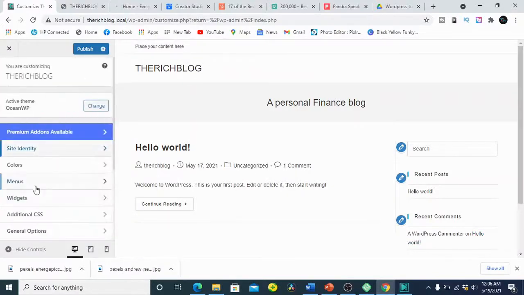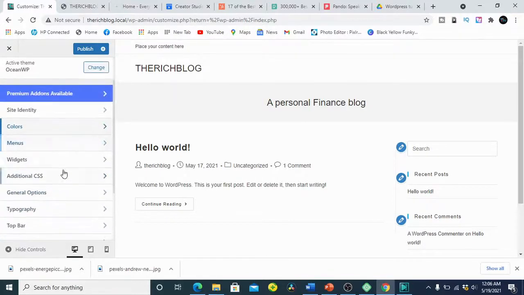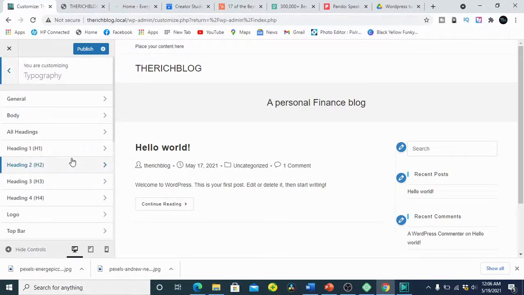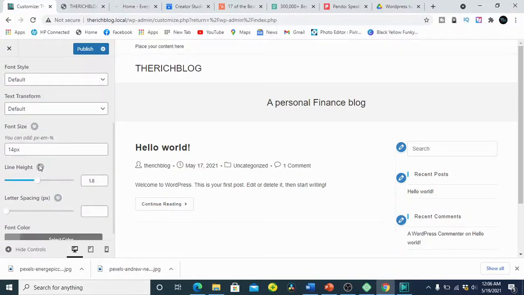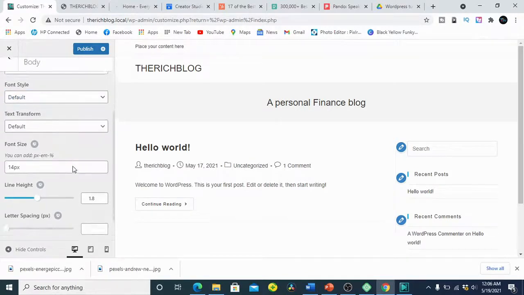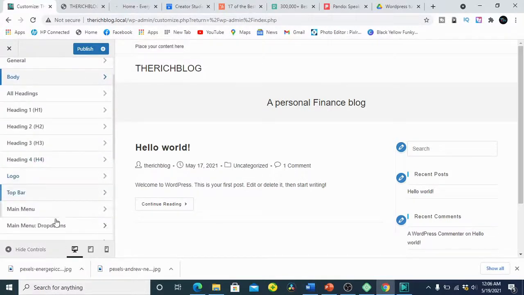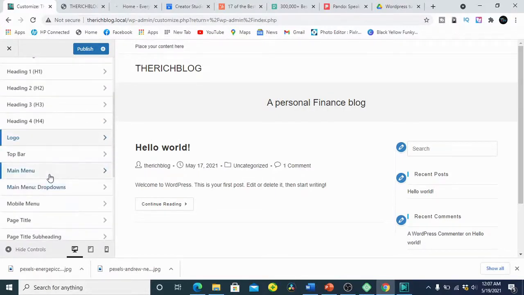So now after setting identity, you need to check your colors and everything. You can do those whilst you are designing the website. On the menus, we'll talk about menus later, and then we will do the widgets, we'll talk about them later. Then the typography, how you want your writing to look. Let's say you want the body text to have a font size, this one is 14. You have font style, how you want it, italic or normal. We will be doing all that later on in the video.